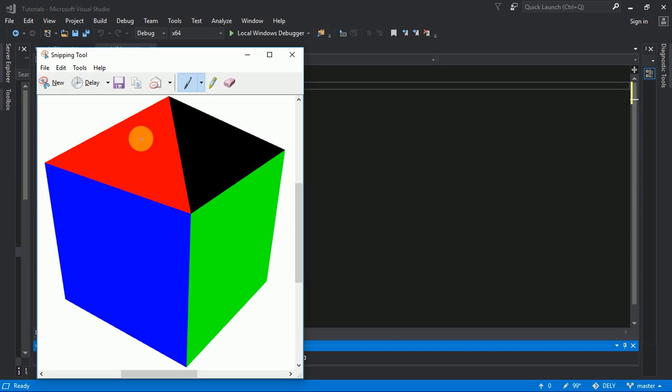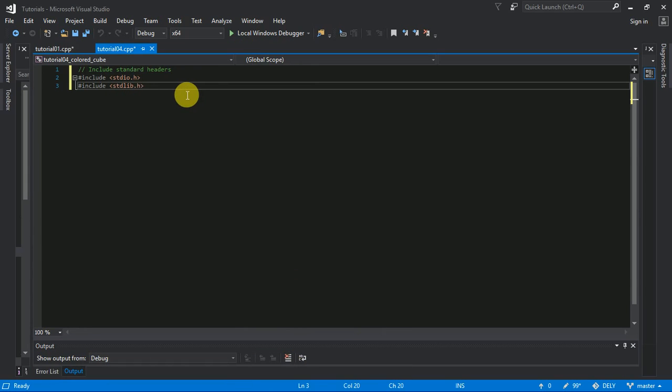I still use the modern OpenGL library with the Visual Studio IDE to create a house like what you see on the screen. Okay, we start the tutorial. Firstly, we include the standard headers. The standard headers are stdio.h and stdlib.h.